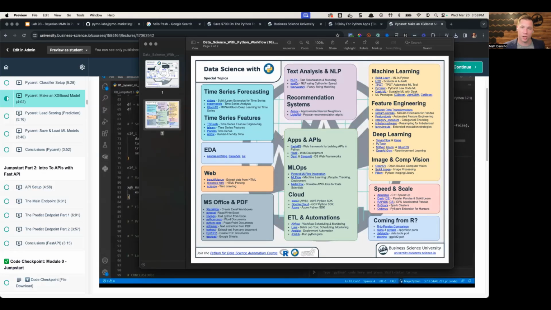The second page, though, is probably the most valuable. This is where the special topics are, things like time series forecasting, exploratory data analysis, web apps and APIs. This is all the documentation again, and this is what will help you learn more about these software tools.